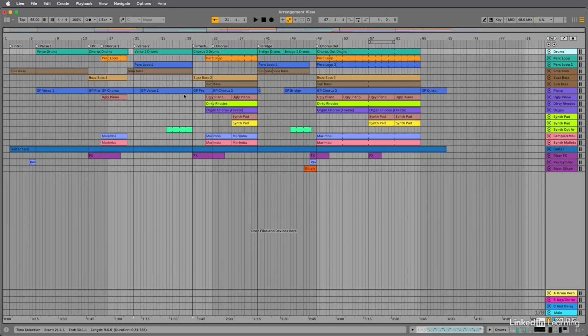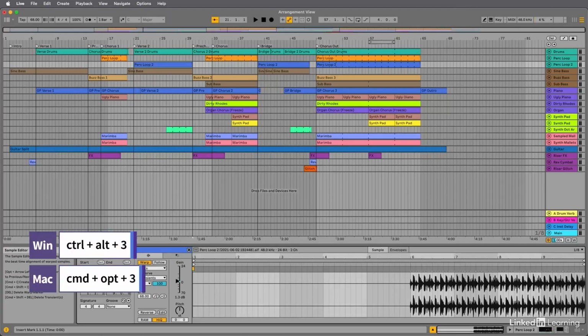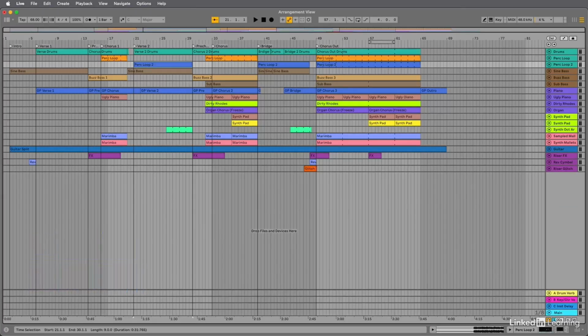If clip view had been open, and if I want to open that, one of the ways I can do that is by double clicking on a clip. But now I can open and close that also by key command by going Command Option 3 if you're on a Mac, or Control Alt 3 if you're on a PC.